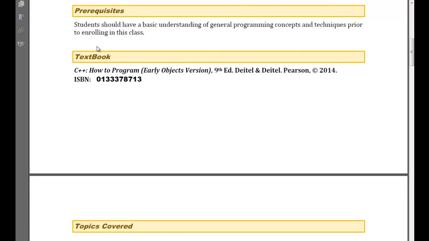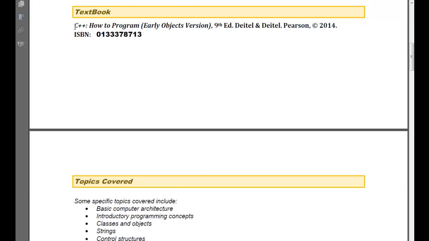For the textbook, we will be using, mostly for reference and sometimes for the slides, C++ How to Program, the 9th edition by Deitel and Deitel. It's a Pearson publication. The technical copyright on it is 2014, and I give the ISBN on here.